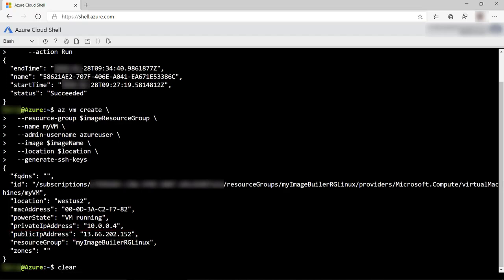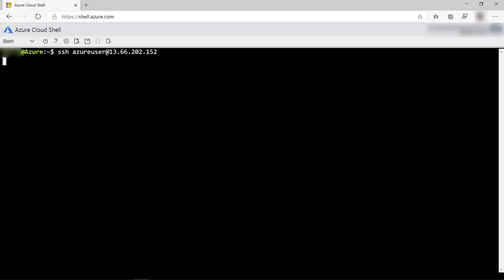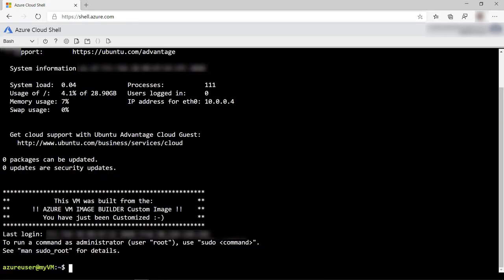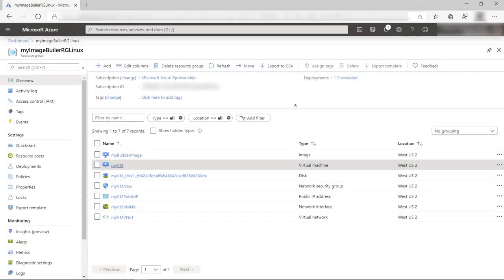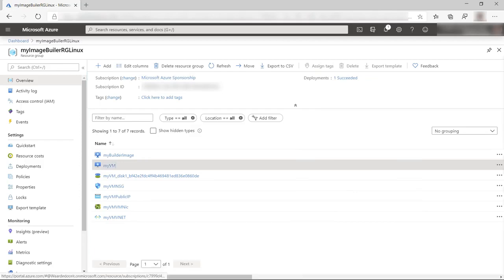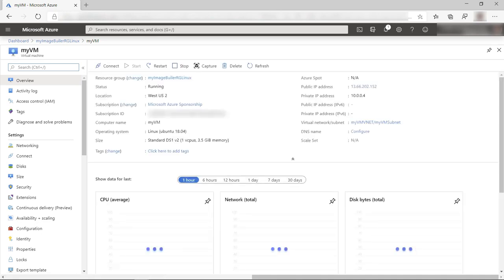We need this next. Now I'll SSH into the VM like this. And there we go. We are connected to the VM. And as you can see, the VM is built from the Image Builder image. Cool. And let's switch to the Azure portal. Here is the resource group that contains the VM that we've just created. Let's take a look. Yep, here it is.